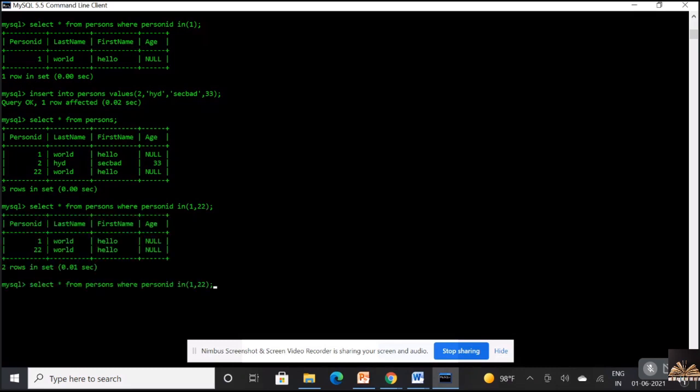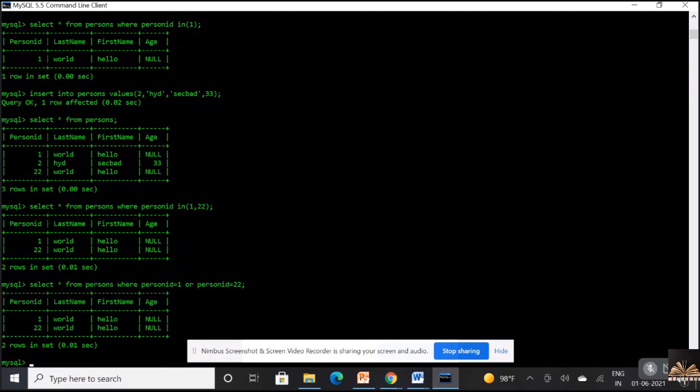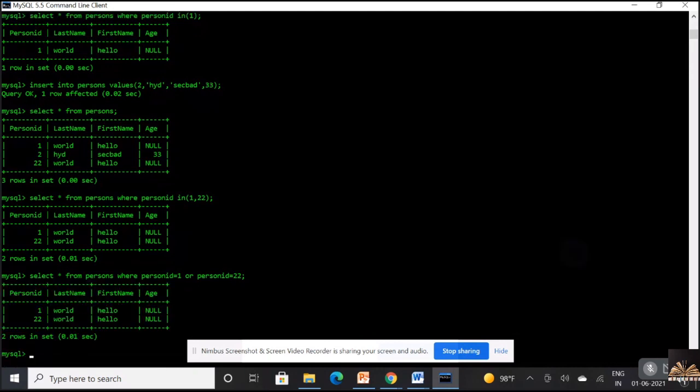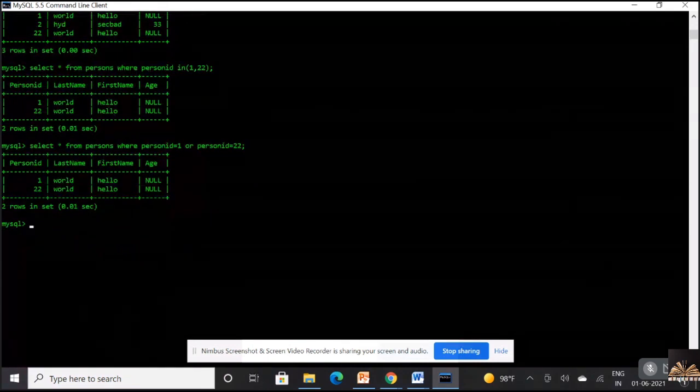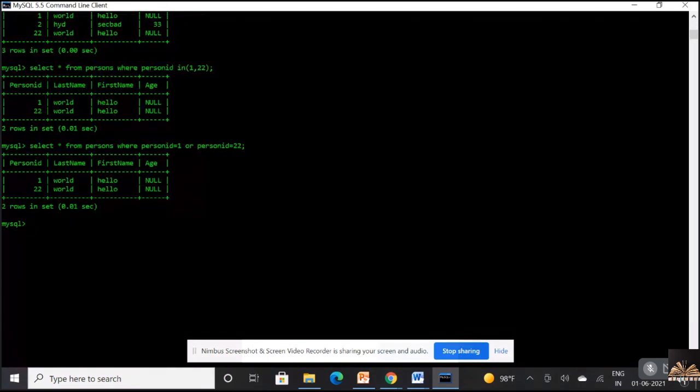The same query I can write this way also. Without using the concept of in, I can say person ID is equal to 1 or person ID is equal to 22. I'm getting the same result for both the cases. So whichever keyword you want to use, you can use. You can use the logical OR operator. You can use the in operator.